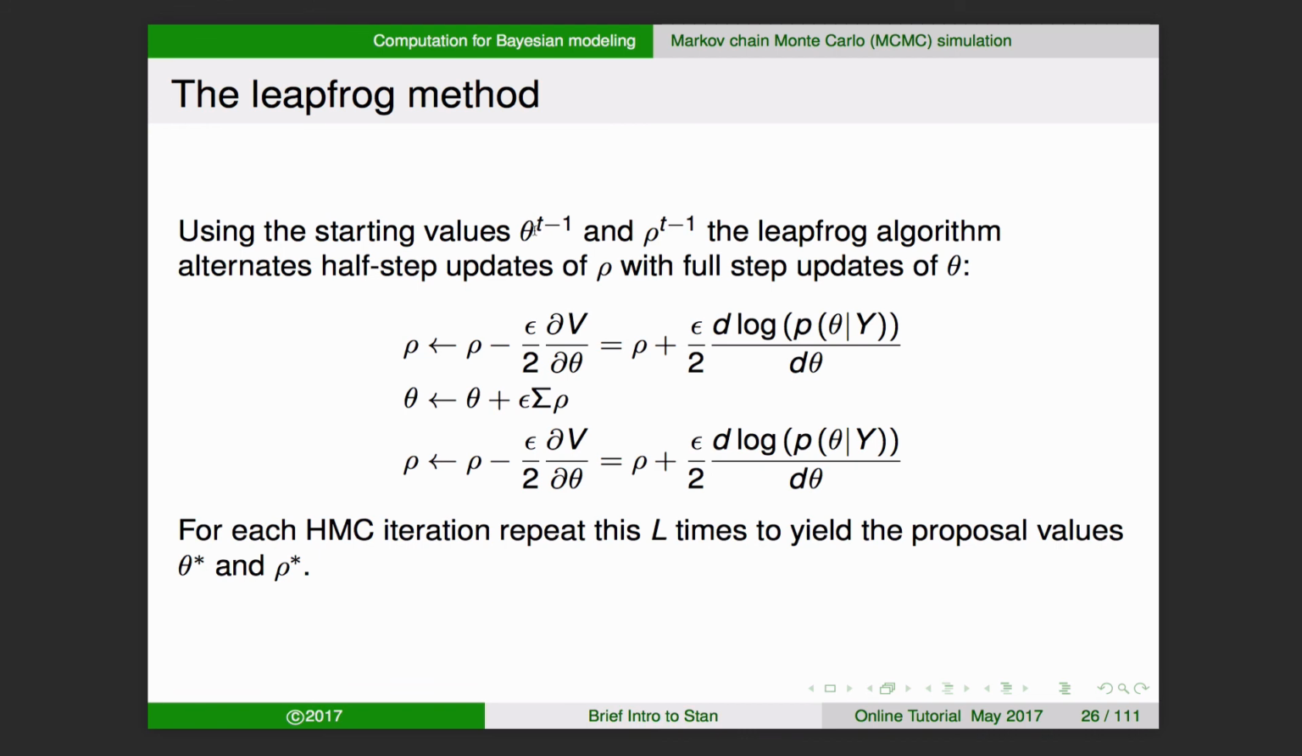And then internal to this, we have our leapfrog method. So using our starting values, theta t minus 1 and rho t minus 1, the leapfrog method alternates half-step updates of rho with full-step updates of theta using this particular numerical algorithm. Loosely speaking, it's similar to something like Euler's method. It's actually not much more complicated, but it turns out that in these kinds of settings, the leapfrog method results in lesser errors than does Euler's method. That's the use of the leapfrog method in this context. And then for each HMC iteration, you repeat these steps L times. In other words, you pre-specify what L is. So you repeat it L times to yield proposal values for theta star and rho star. So we're going to have proposals for both.